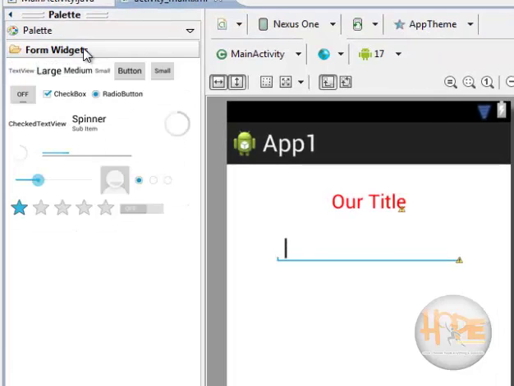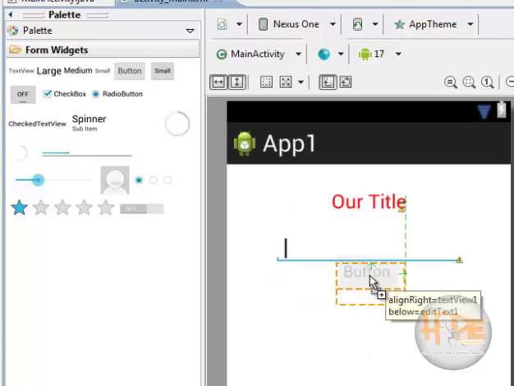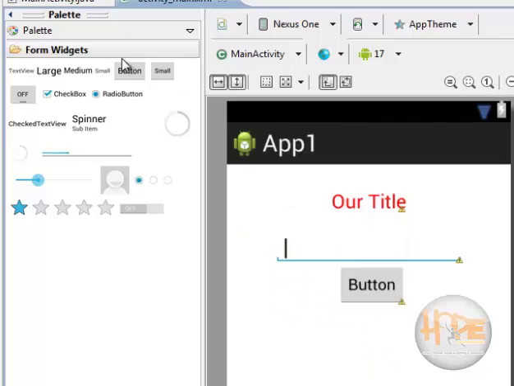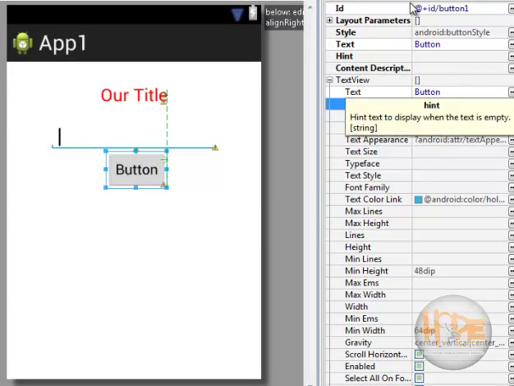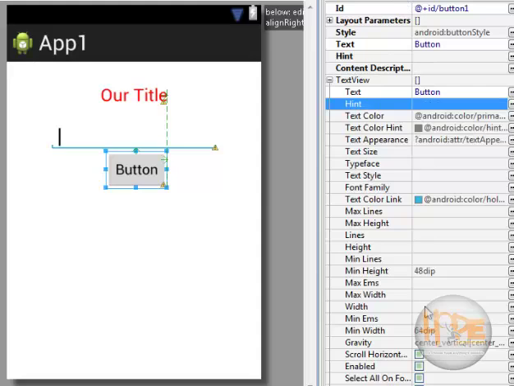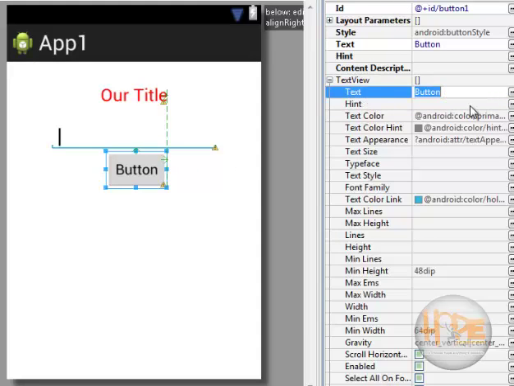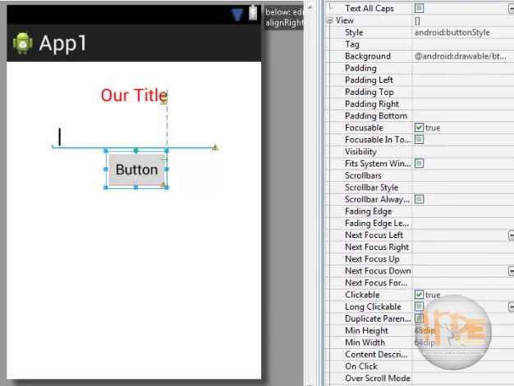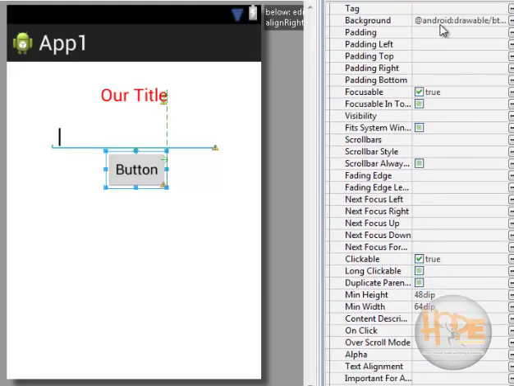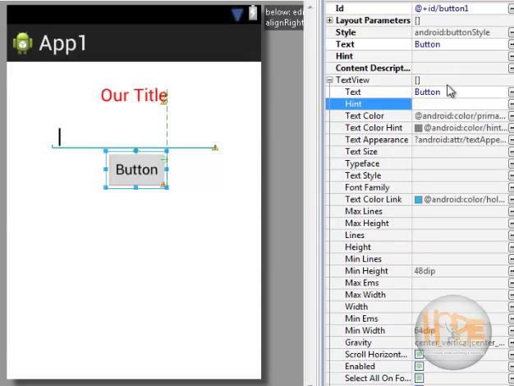Go to the form widgets and we will find button. This is how we can simply add buttons to our applications. When we click on button, in the right hand corner, we will find various properties of this button. Let's say text, hint, text color, and there are numerous properties available.